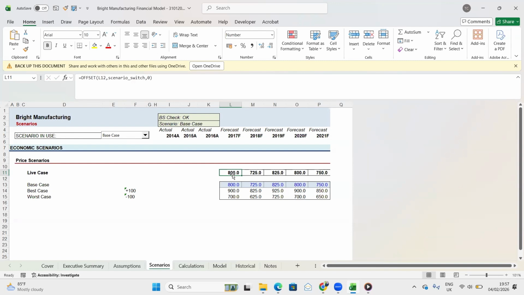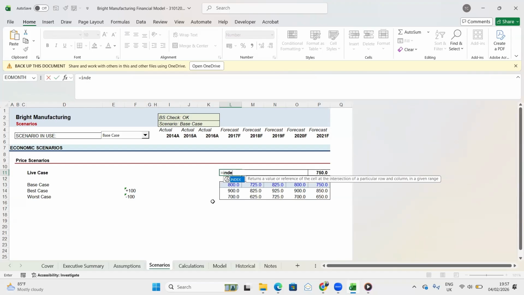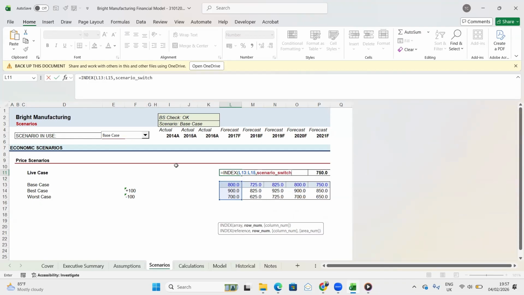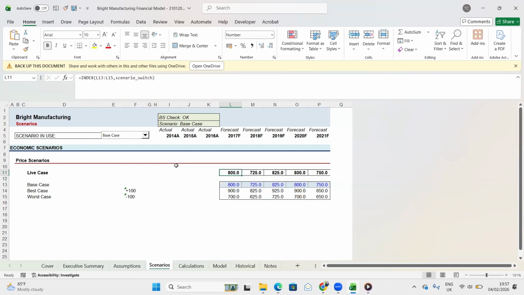So another formula we can also use is the index. Index asks me for the array. Array is the group of cells I'm choosing those numbers from. This is my array, right? Then it asks me row number. I want my row number to be my scenario switch, that particular cell there. You can see column number is optional, so I'll just close it and press enter. And you can see it works.